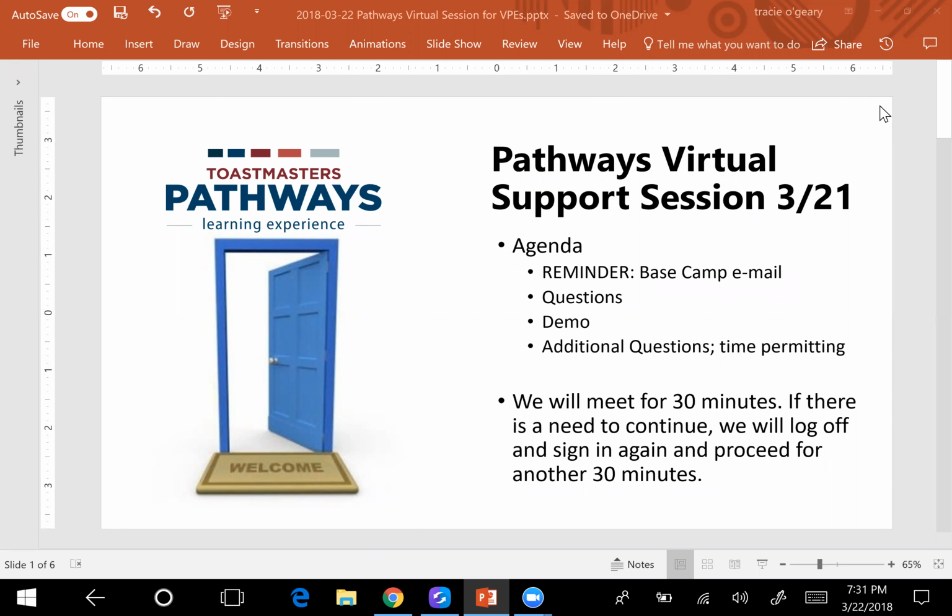As a reminder, our agenda will have a little bit about the Basecamp email. We'll go through some questions, a little bit of a demo, which is really a screenshot of the Pathways environment. And then we'll have additional questions as time permits, because I am using the free Zoom account. It will cut me off after 40 minutes if we have 3 or more participants. So if we need to continue for an additional 30 minutes after the initial 30, then we can all log off and log back in and continue.